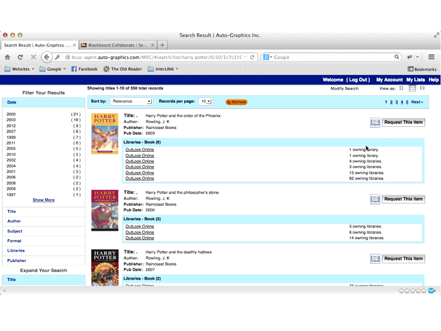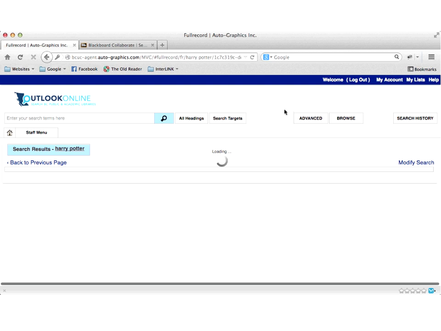If you click the request button at this level, by default it will go to the first record in the list, which happens to be a master record with only a single holding attached to it. And of course that's not very useful. What we want is the 6th one down here, because there are 62 holdings attached to it. So at this level, supposing we wanted to order the Phoenix, drill down one level by clicking on Outlook Online to get to that master record that's got 62 holdings.